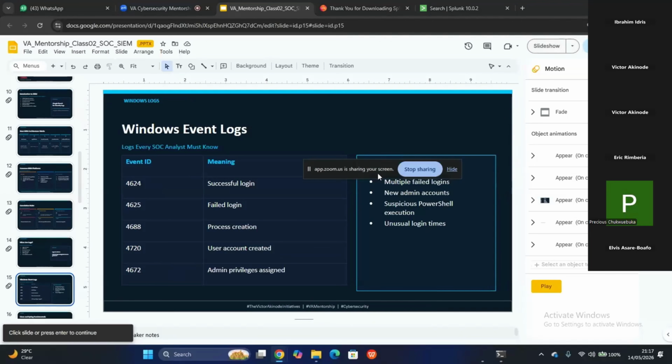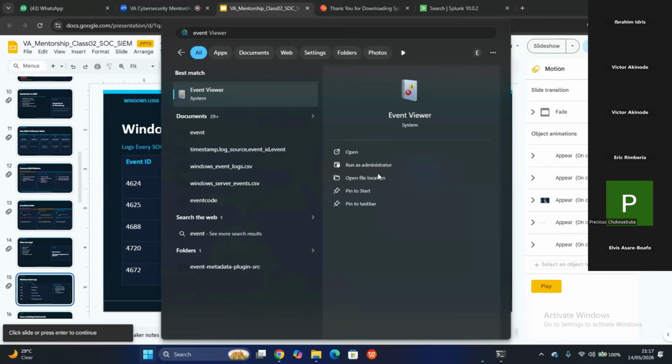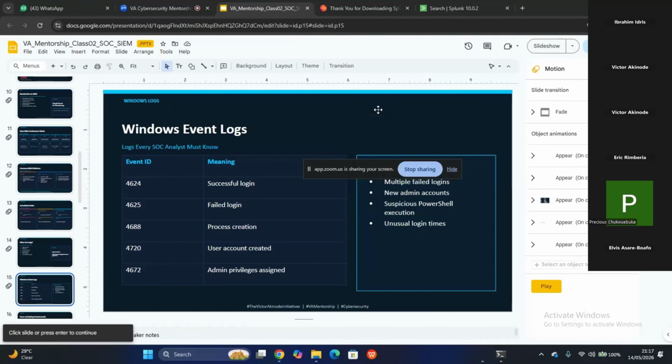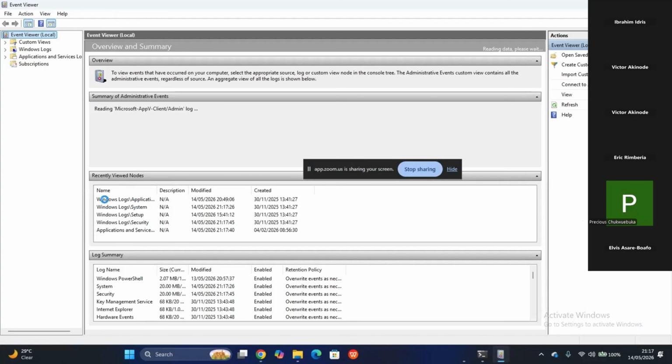You can actually check the logs if you're in Windows. You can just go on to Event Viewer. Just open your search bar and head on to Event Viewer. Let's try to look for one of these event IDs and see how we can view it in our Windows. Okay, this is the log summary. Let's look for a log that's actually simple.